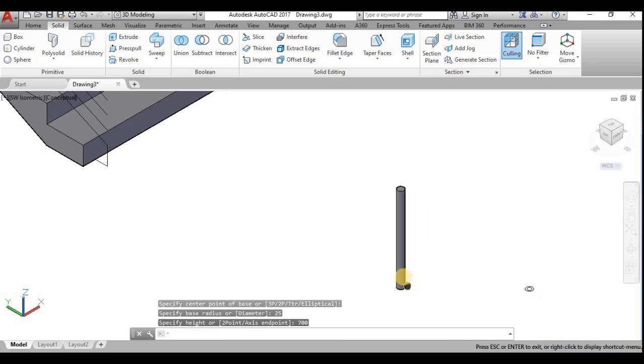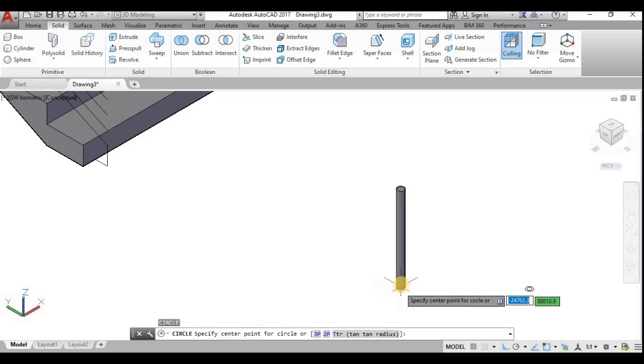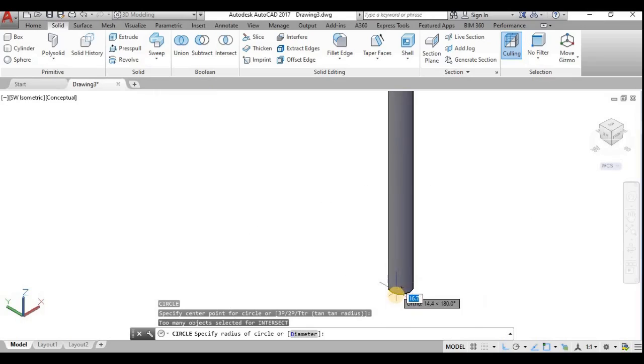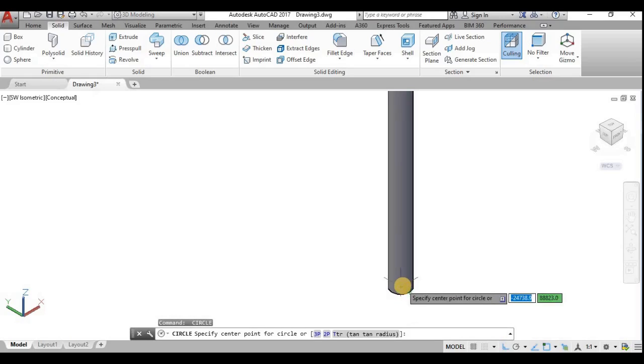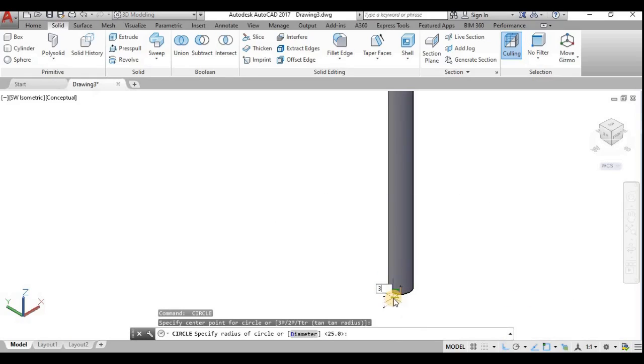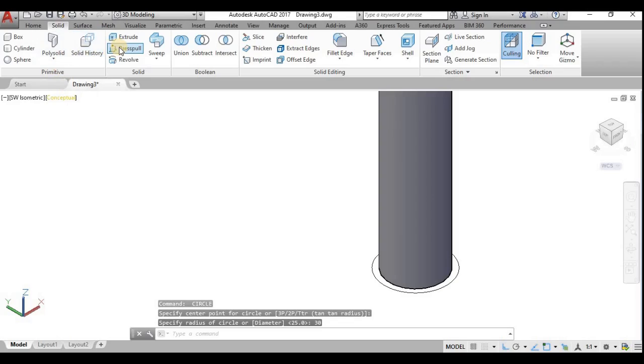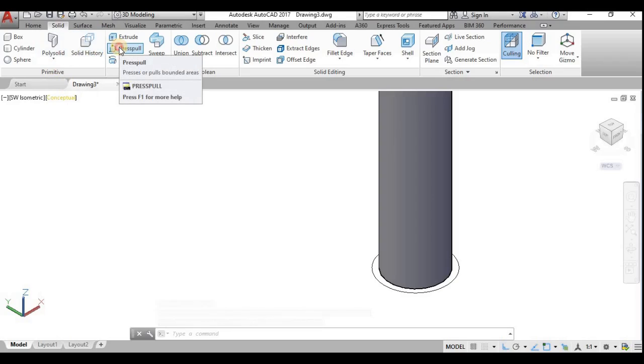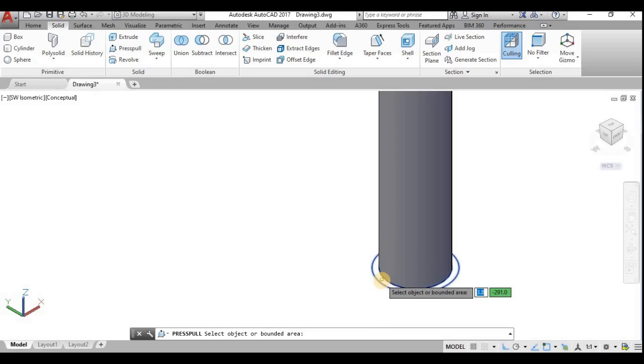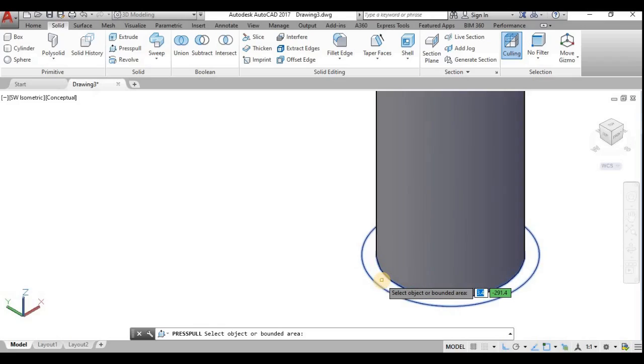Again there will be some outer diameter, one small diameter will be there. For that I shall draw a circle here, with radius 25. Another circle has the radius of 30. Now I am using another command, the presspull, or you can use this toolbar. I have chosen the distance between these two circles.